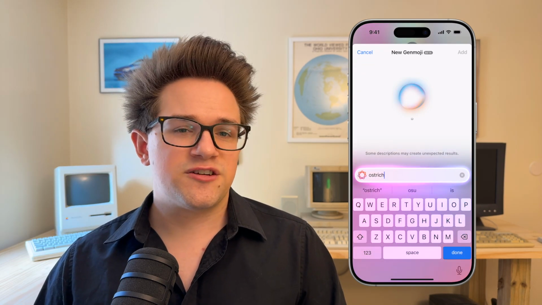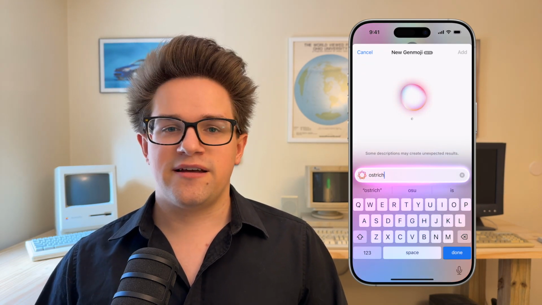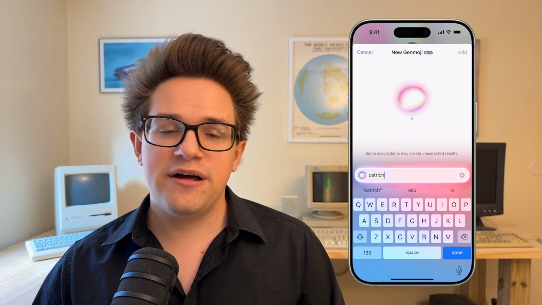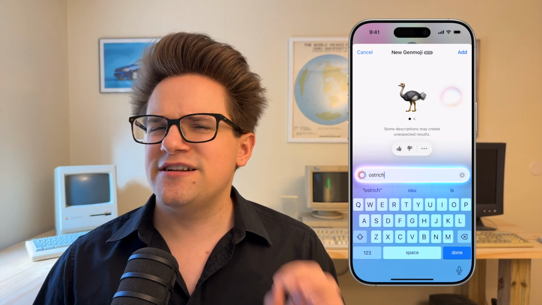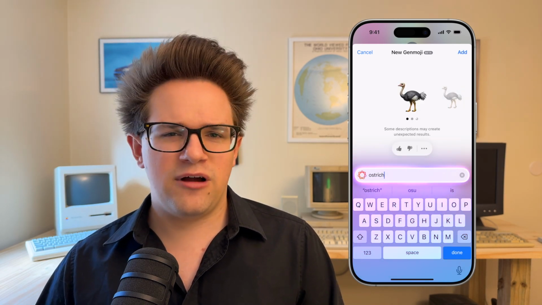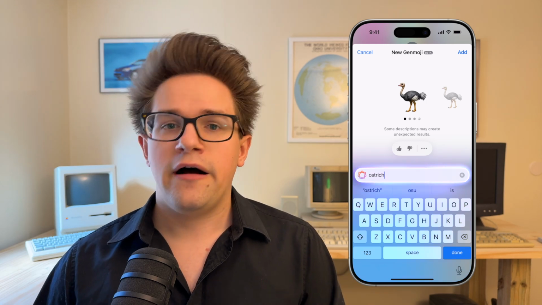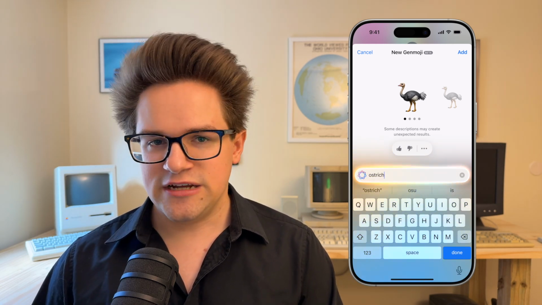Then you can type in a short few words describing what you want, like ostrich or tablet or tissue box. You don't need to jam pack it with a long, complicated prompt. It's already trained on the visual style of Apple emoji. In my testing, it's really great at generating emoji for specific dog breeds.